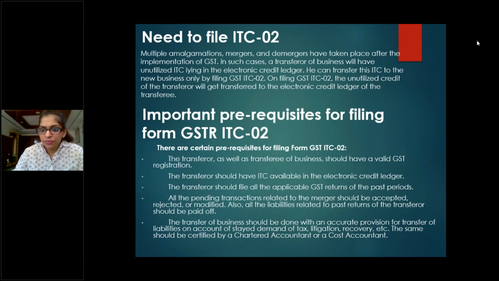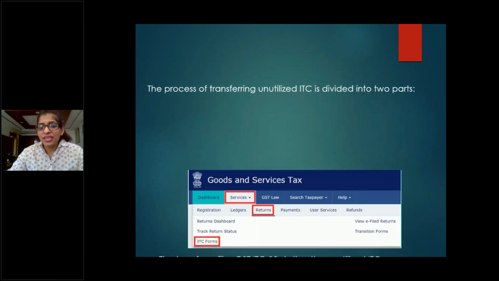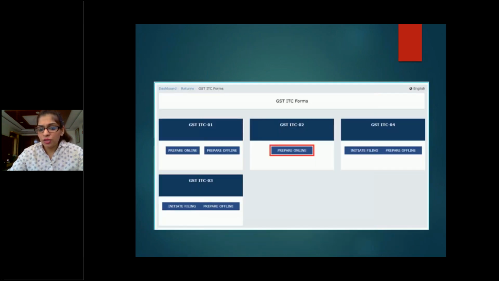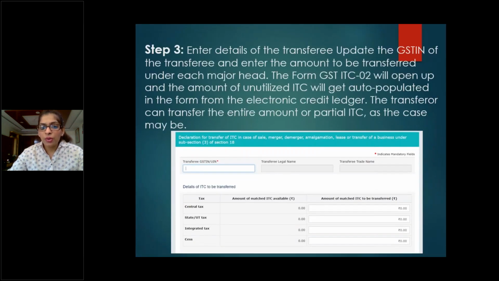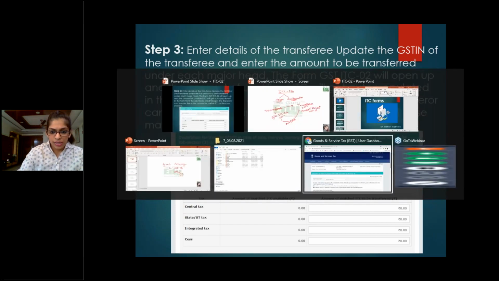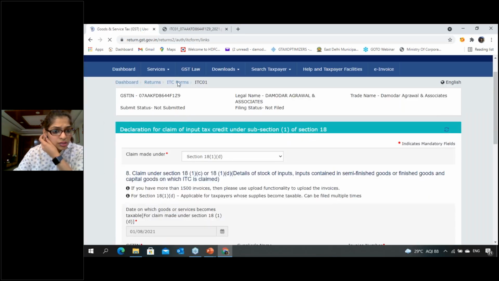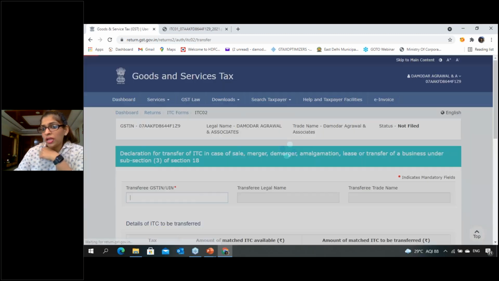Let's go to the next slide. So again, it's exactly the same, how do you need to fill up the form. Returns, again you will be going to the prepare online button, ITC-02. You are required to mention the things in terms of totals, what ITC amount is required to be transferred. Let's see it on the portal as well. We'll go to Services, Returns, ITC Forms. So ITC-02, there is a prepare online option only.